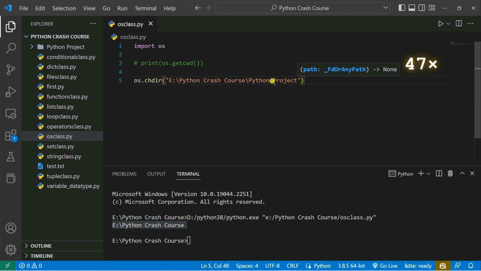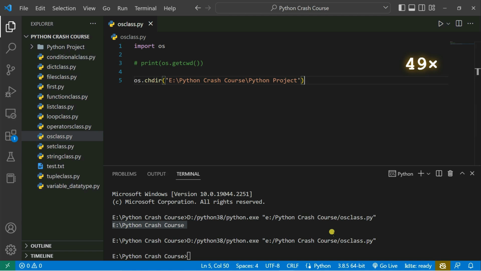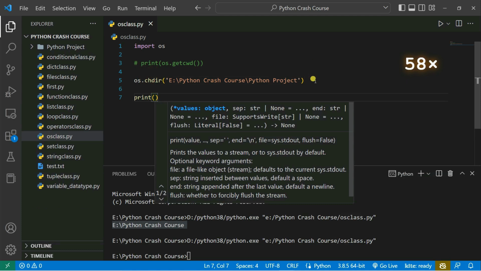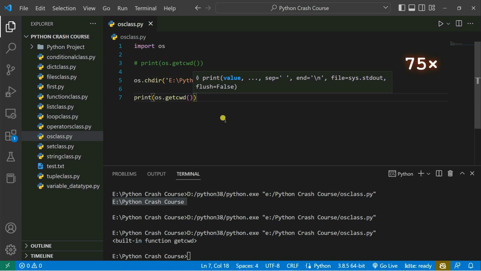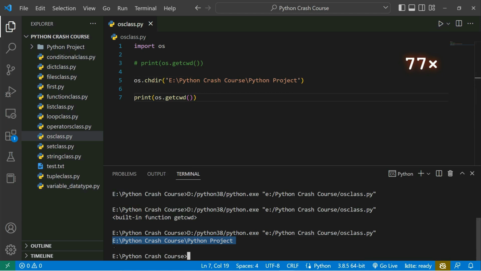So if I run the code, nothing happens. But here I am trying to print os.getcwd. If I run the code, you can see right now the current directory is changed into Python crash course and Python projects. So right now my current directory is inside these Python projects.